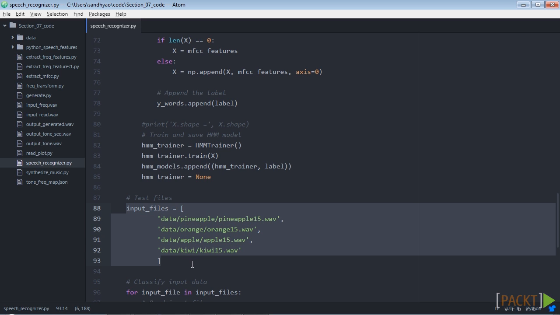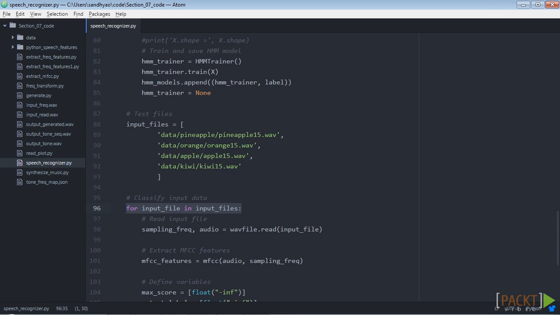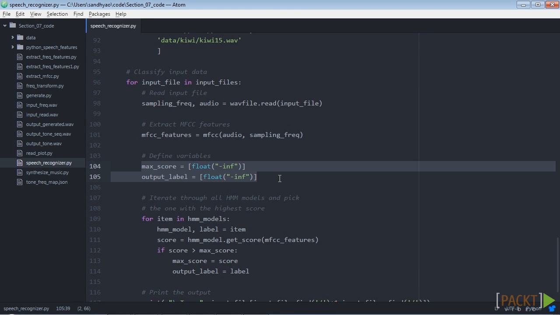Now, get a list of test files that were not used for training. Let's pass the input files as this, and now read in each audio file. Next, we extract the MFCC features. Let's define variables to store the maximum score and the output label.